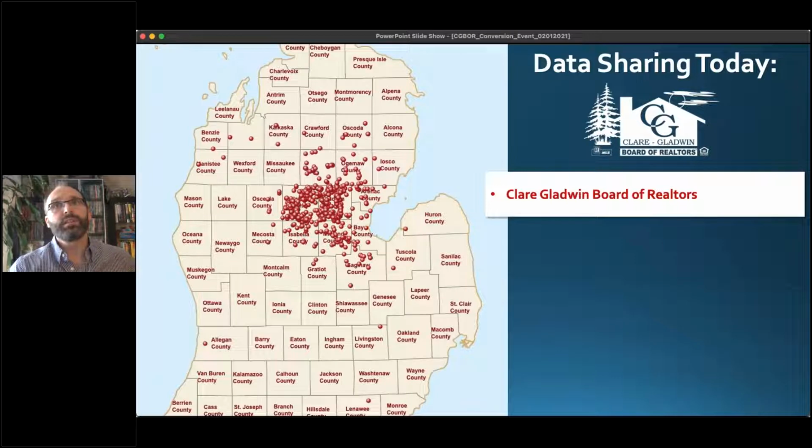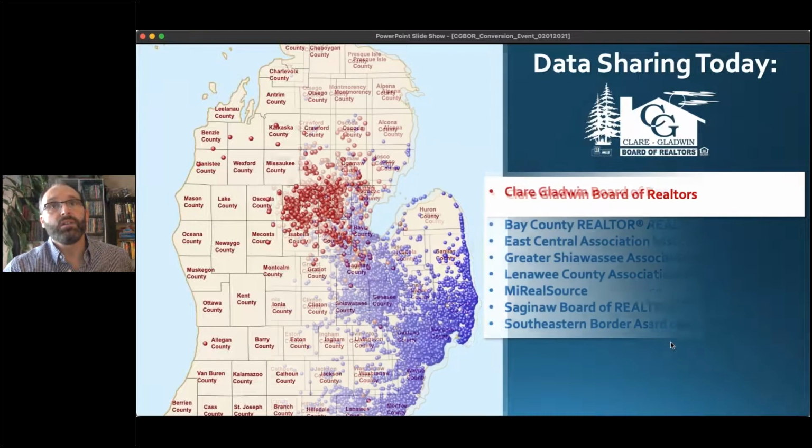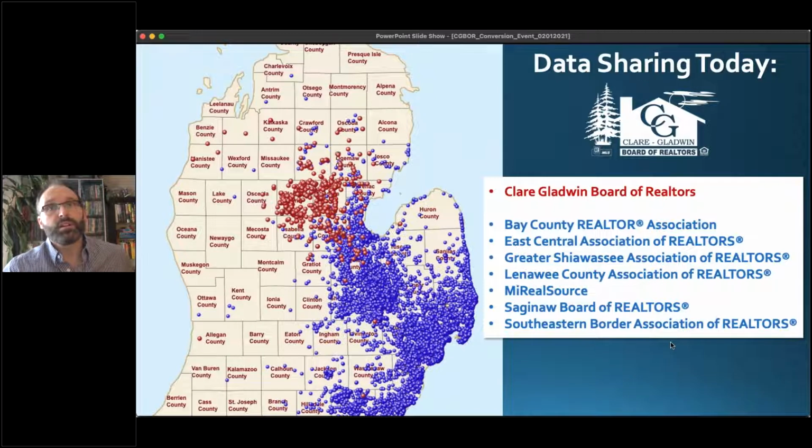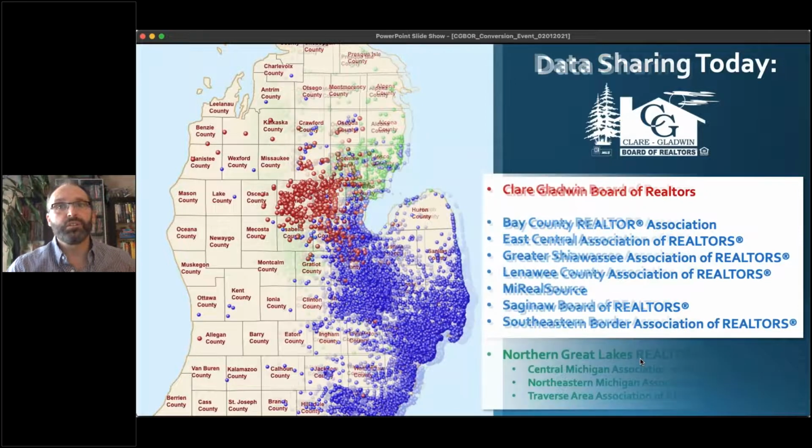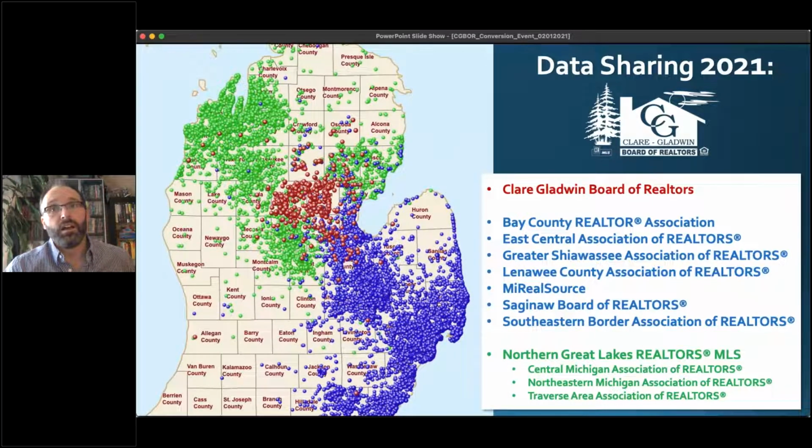Data sharing today within Realty Server looks like this. However, this week we were able to introduce not only the remainder of the regional, which includes Bay County Realtors, East Central, which is out of Flint, Greater Shiawassee, Lenawee County, My Rural Source, Saginaw Board, Southeastern Border, which was formerly Monroe County and downriver. Yesterday, we just introduced Northern Great Lakes Realtors. So that is available today.